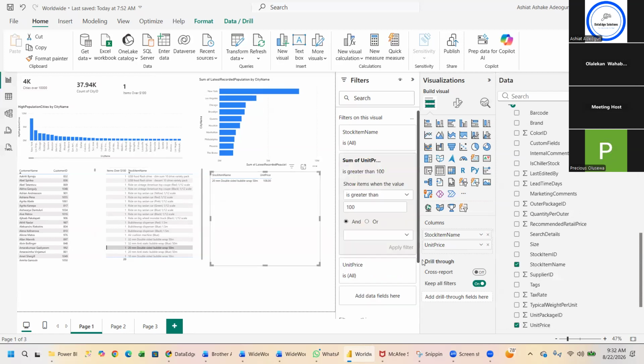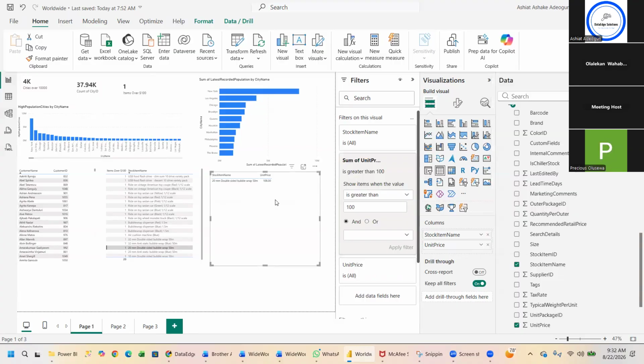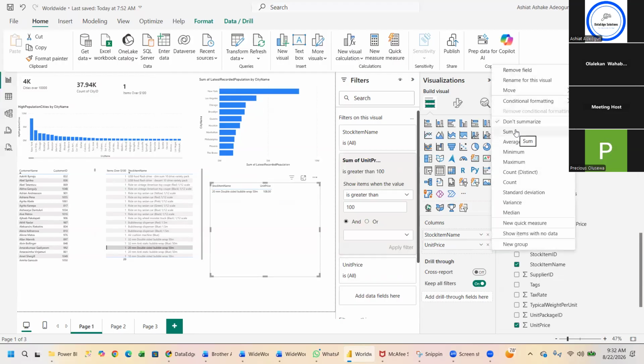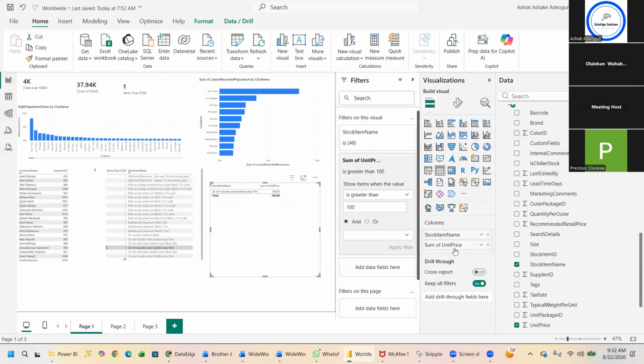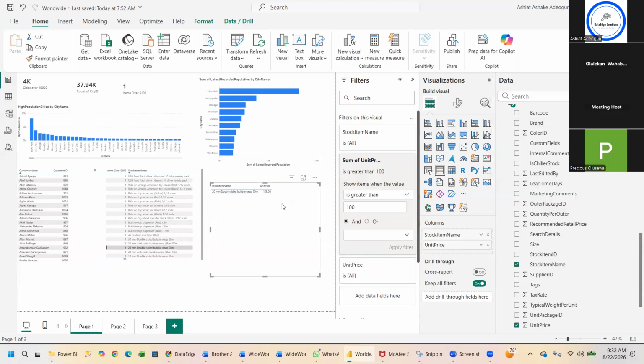So when I come back here, when I say do not summarize, you see that for the second part I use the unit price directly, but I don't want to apply that. I want to see all my... yes, I can apply do not summarize so I don't see the total part of it.